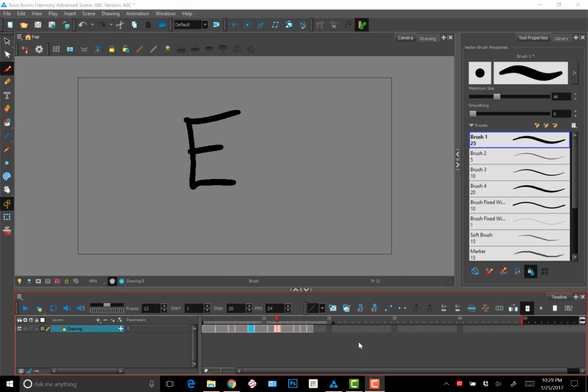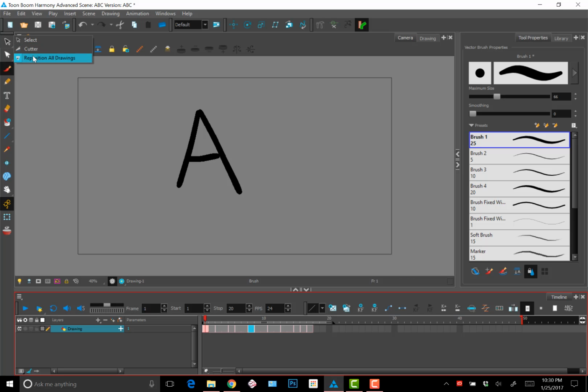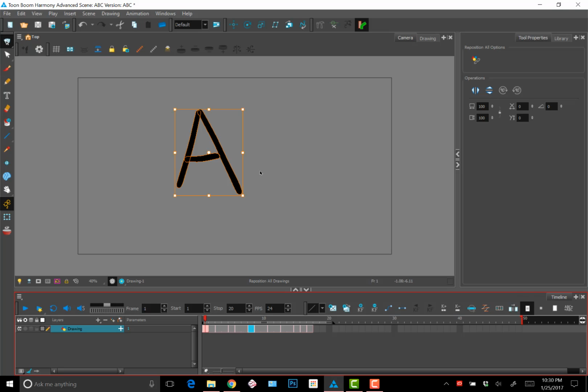Another useful tool that's good to know is the Reposition All Drawings tool. So let's say you have an entire animation done, and then you realize that instead of having it here, you want it, I don't know, more to the right. To do this quickly, underneath the select tool on the toolbar, there's something called Reposition All Drawings. So you can select that tool, and you can see that all the drawings on your selected layer have been highlighted, right?